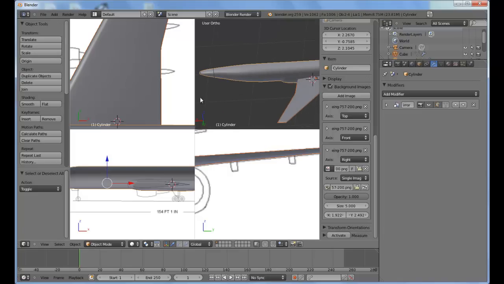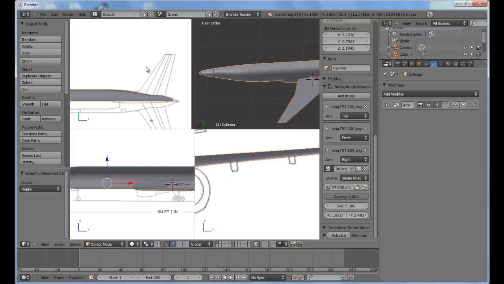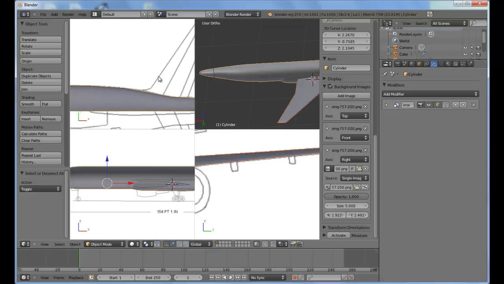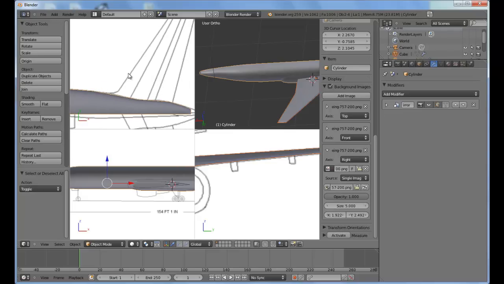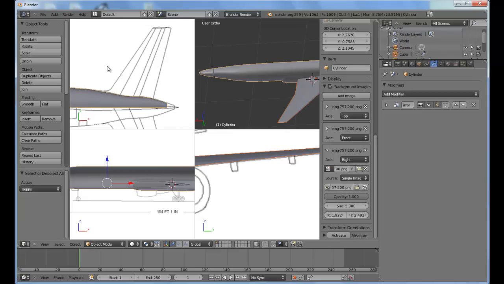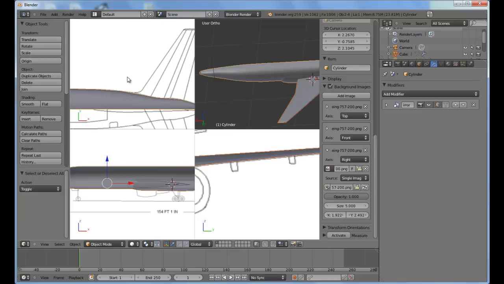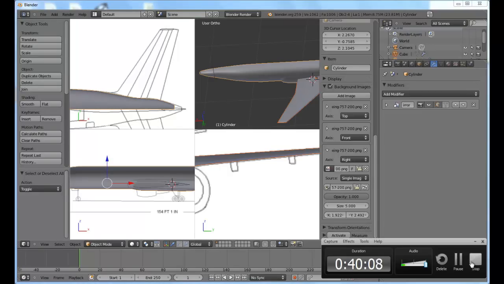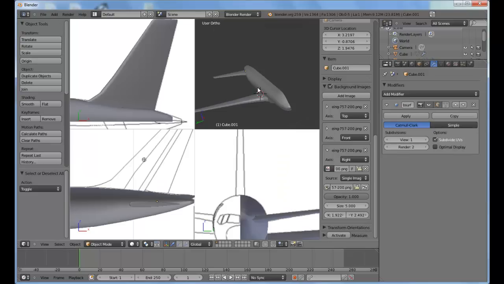Yeah. Now we'll add these, what give the plane lift. See, basically, and we'll be stopping this shortly. You're basically doing the same as what you did to the wing, but pretend this is a little wing. Right, I'll be stopping it now. 40 minutes.